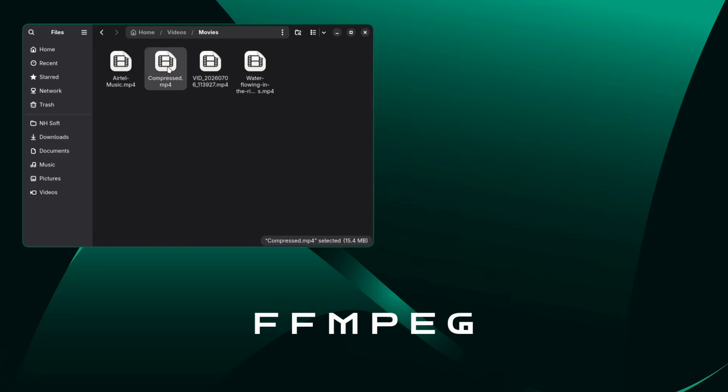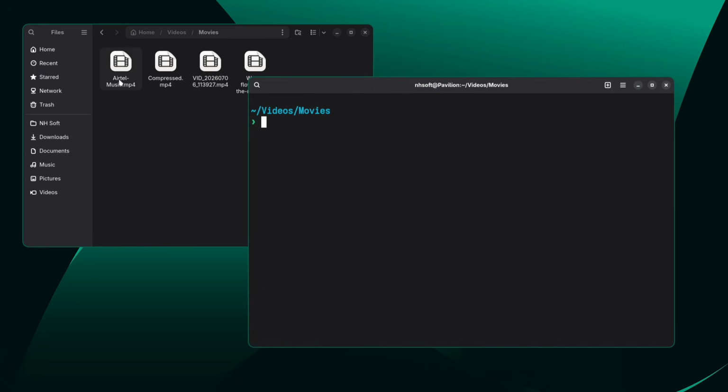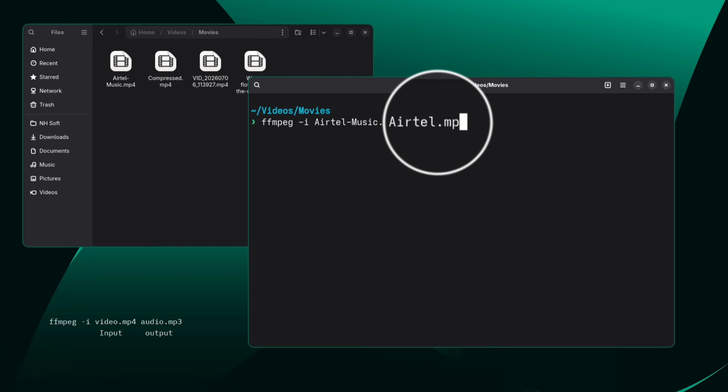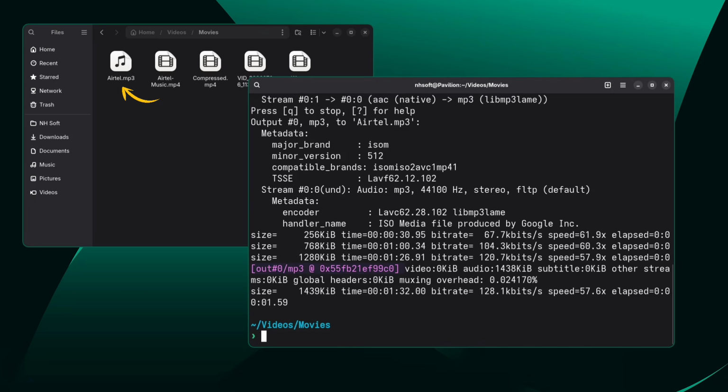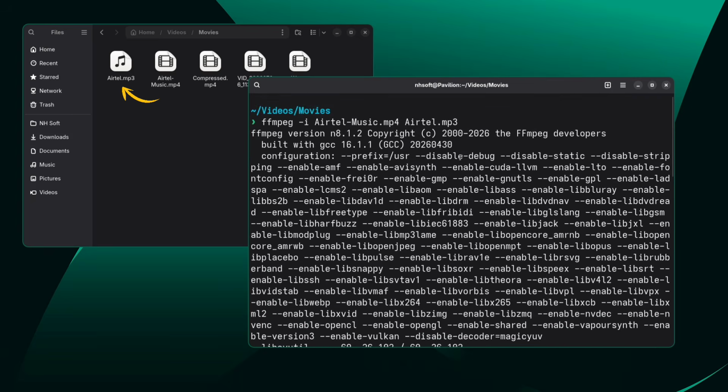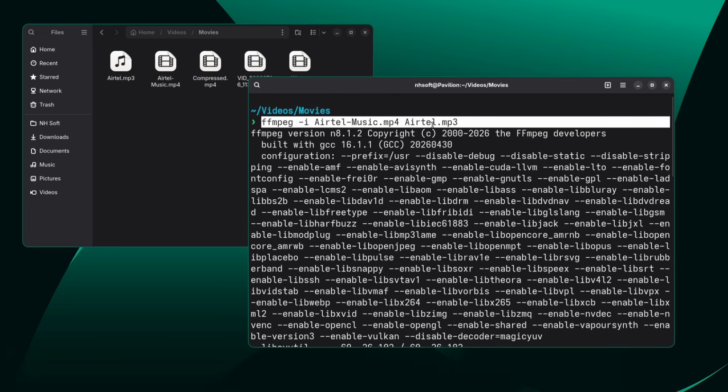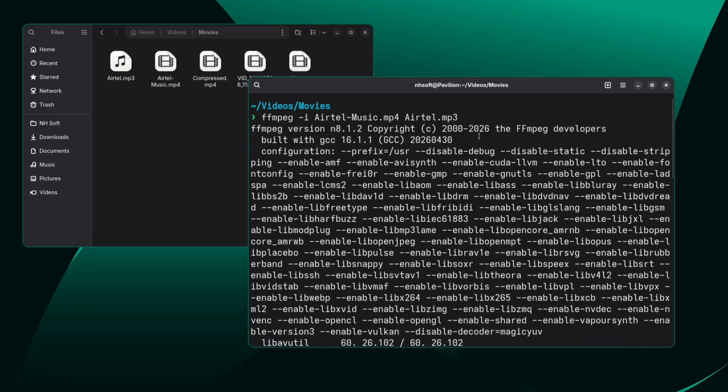FFmpeg can do a lot more than just compression, though. For example, I have a video file right here, and I want to convert it into a pure audio track. To extract the audio, we simply type FFmpeg -i, followed by the name of the video file and then the name of the output file. Just make sure your final output name ends with an audio extension, like .mp3 or .wav. See how easily we converted our video into audio? It takes less than a second, and you don't even need to open a heavy video editing program just to strip out the soundtrack.